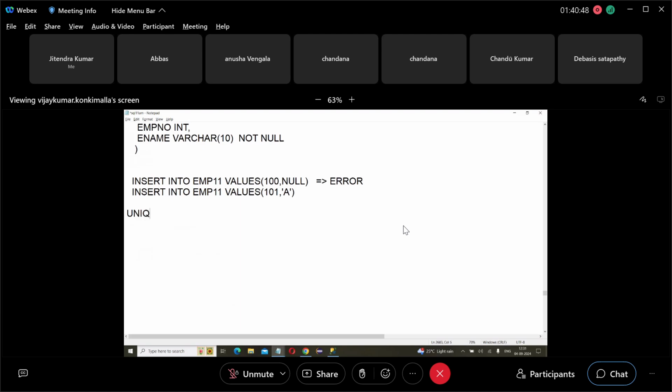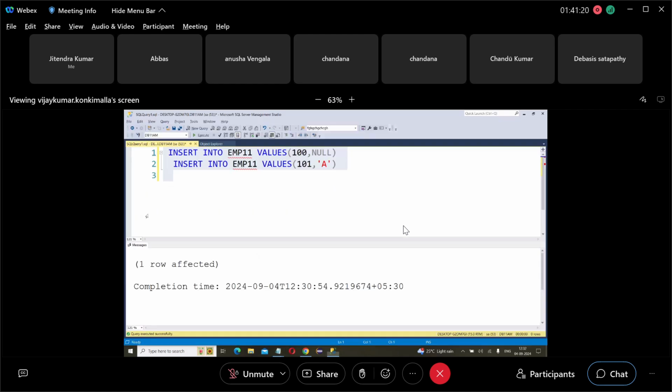Next one is UNIQUE. What is unique? The unique constraint does not allow duplicates. The unique constraint does not allow duplicate values. If you try to insert a duplicate, then it gives an error. Now let's see an example.